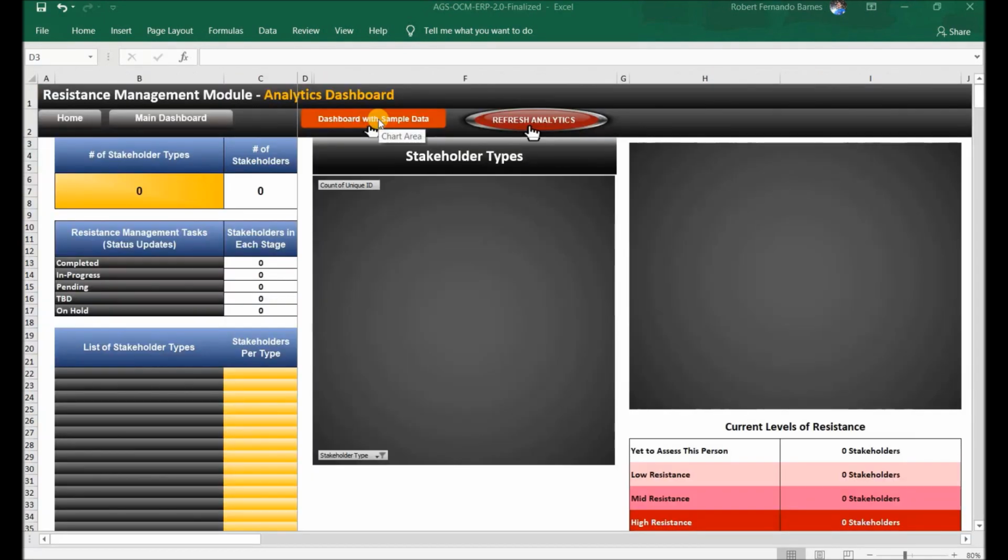When you initially open the Resistance Management module for the first time after purchasing it, the Analytics dashboard will be blank if nothing has been entered into the template database yet. However, as you start entering information into the template database, the respective charts, data, and metrics will start to show on the Analytics dashboard. At the top of the Analytics dashboard page is a Refresh Analytics button.